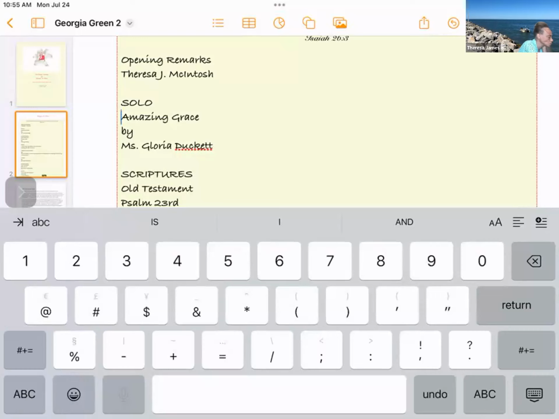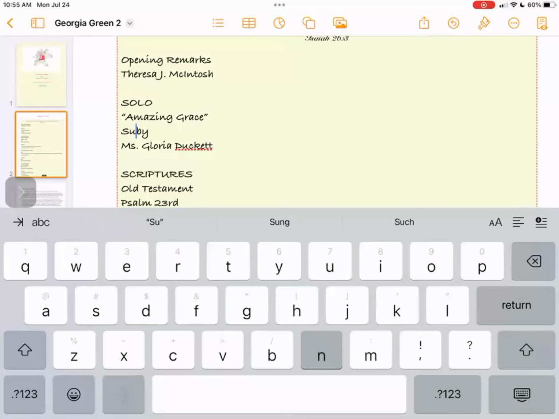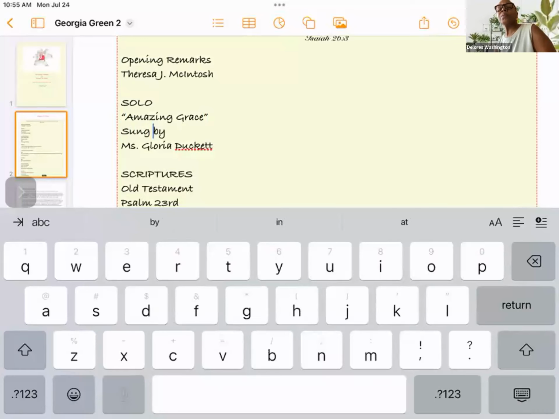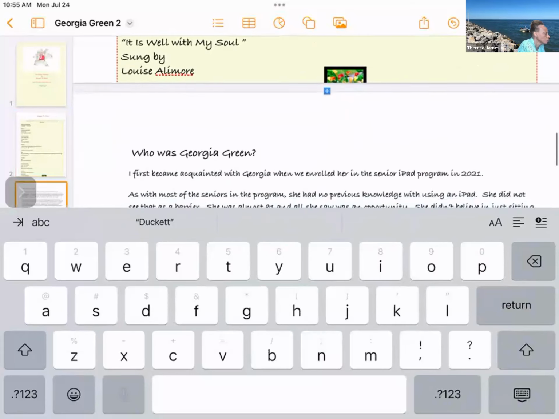So let's go ahead and put those double quotes around "Amazing Grace," and then sung by, and then Mrs. Duckett. You really don't have to say sung because you already said solo. How does that look now? That's fine. All right, now I think we've got everything in place here.